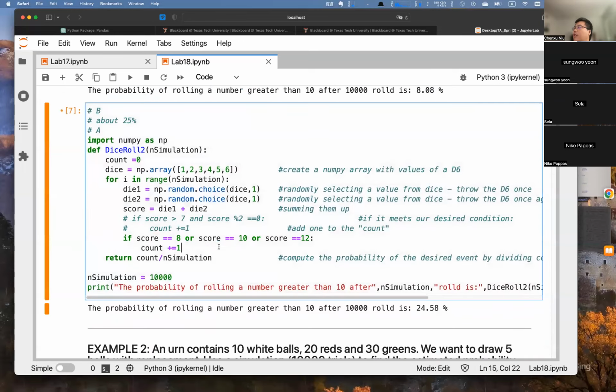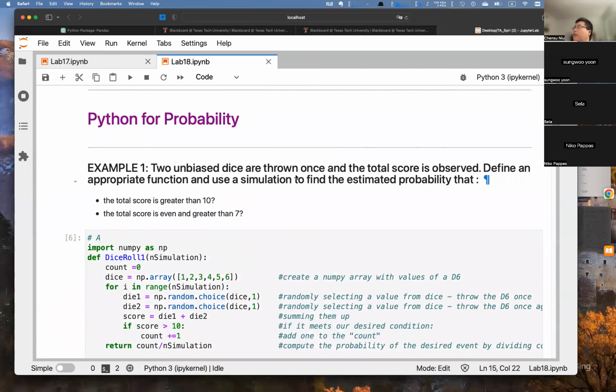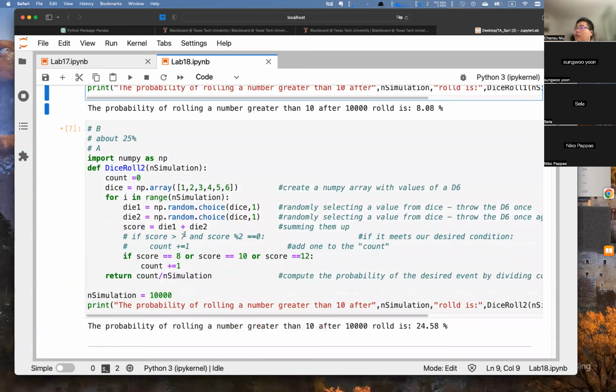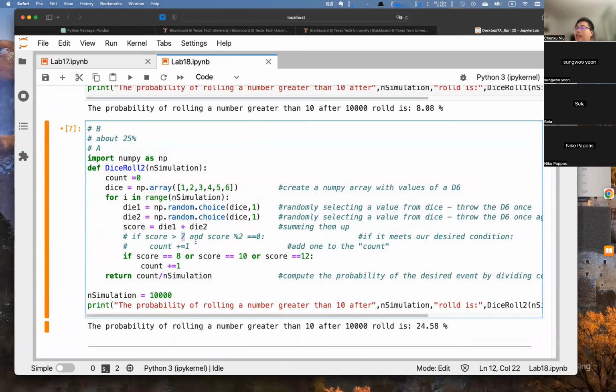So for instance, in this example, because the maximum number would be 12, right? Because the maximum number of each dice is 6. So the maximum score would be 12. And then it needs to be greater than 7, and it's an even number. So it can only be 8 or 10 or 12. So you can also use this way.